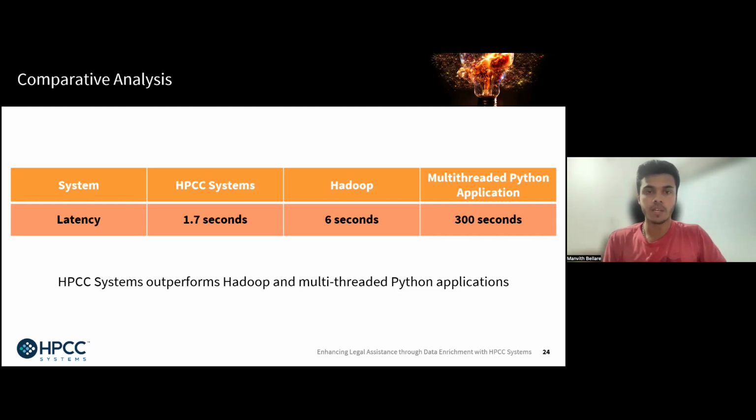This comparison clearly demonstrated the superiority of leveraging the HPCC system in terms of speed and efficiency. By selecting the HPCC system, we ensure that users can access relevant case information almost instantaneously, making the system not only more powerful, but also more user-friendly.